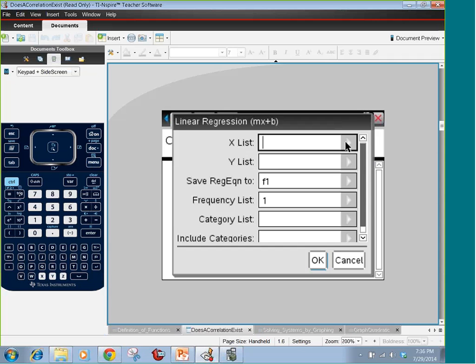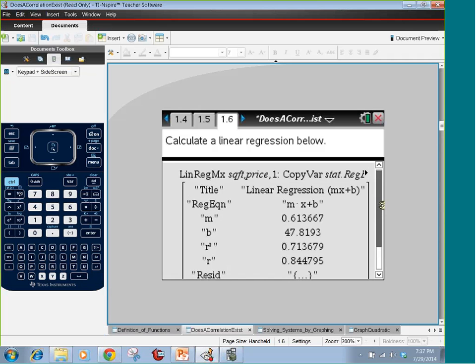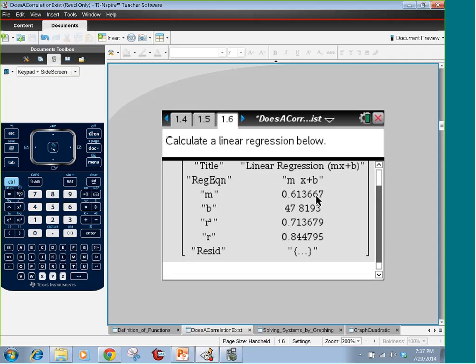It wants to know what's your x list. So we can go in and choose our variable. Our square feet were our x variable. Our y list was price. Then for save regression equation, it's automatically going to save it to f1, which sounds perfect. So from there, we'll go, okay. Right away, it runs a linear regression. And you'll see here's my slope, here's my y-intercept, here's my r-squared value, here's my r, 0.844, et cetera. So this is a much stronger linear association than we were seeing before.